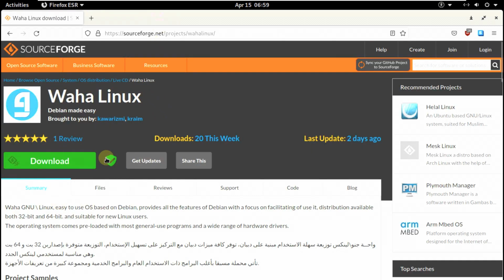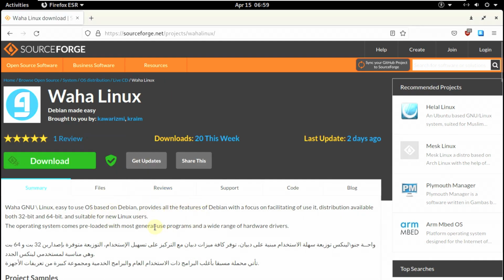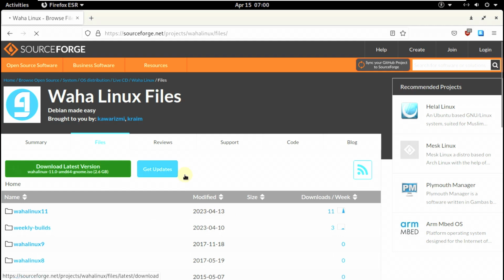So I randomly found it in SourceForge. So Waha Linux, it's a Debian made easy. This is the info of the Waha Linux. A few bits of info or a small description are available here, and the files. The latest version is Waha Linux 11.0 GNOME ISO file, which was released on 2023 April 13th, almost a few days back. So let's click on it.